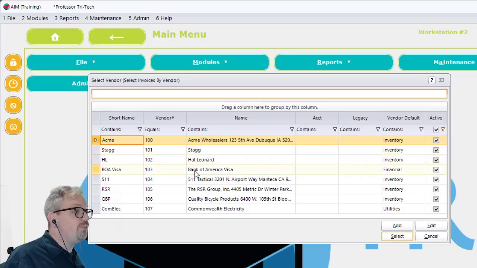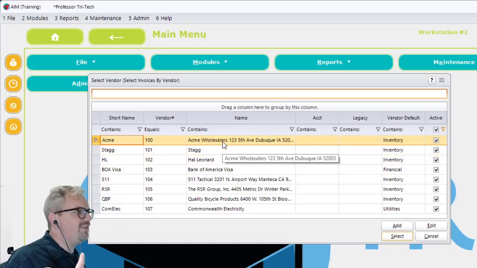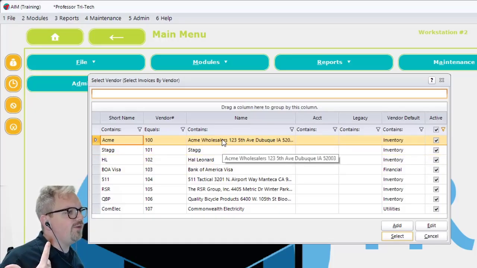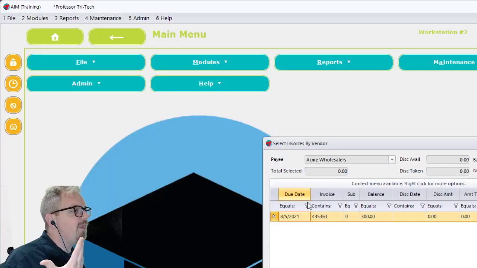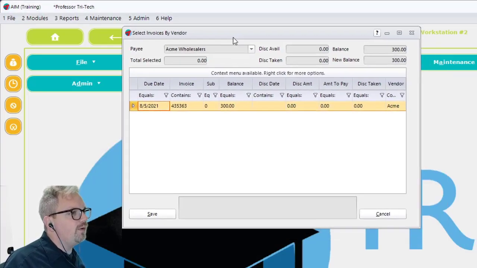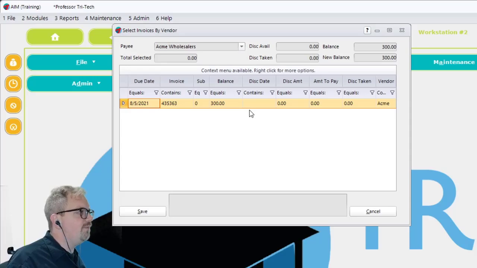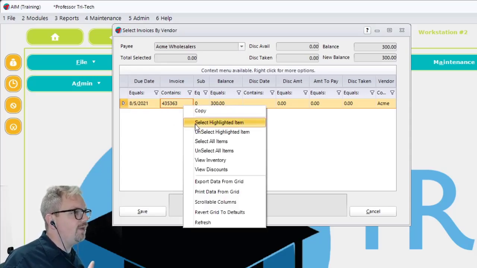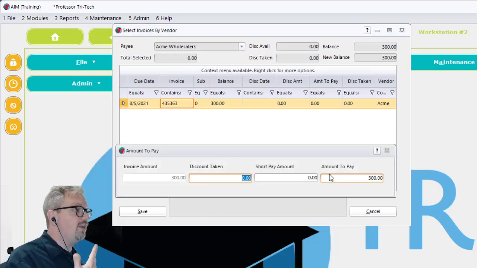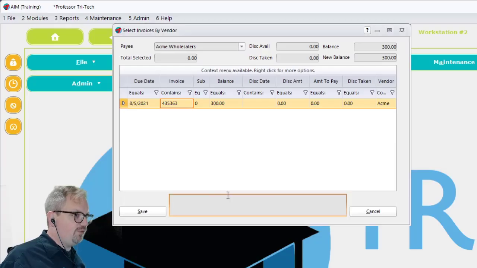If I select invoices by vendor, it's kind of the same idea as what we just saw in the check disbursements area. We would select the vendor. There's the invoice. Let me bring this up to the screen so you can kind of see it. So I could make a selection from there by right-clicking and selecting, or again by double-clicking and essentially doing that same thing, and then ultimately hitting save.